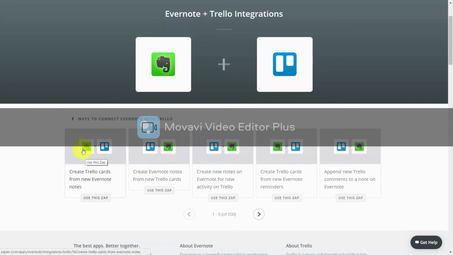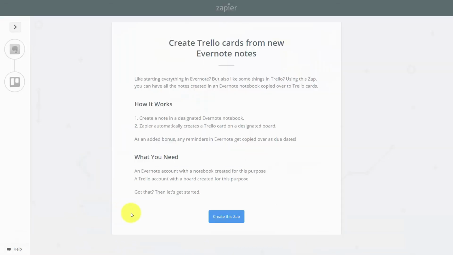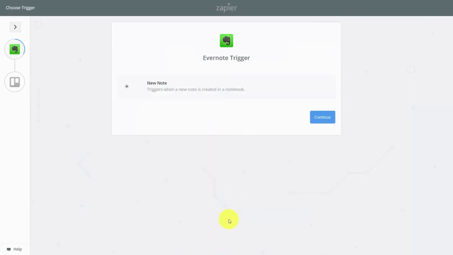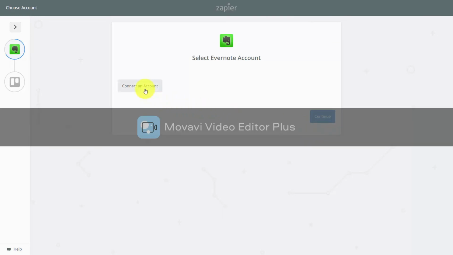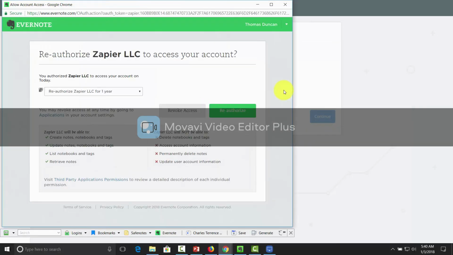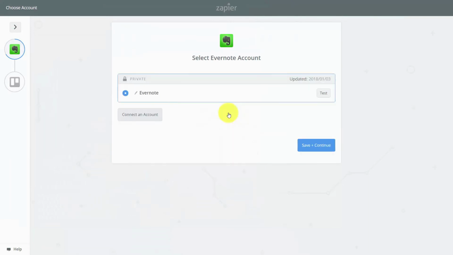So what we're going to do is click Use this Zap. Once we do that, we're going to click Create this Zap. We then have our Evernote trigger. And then we're going to select our Evernote account. Once again, we're going to reauthorize Zapier with Evernote. And that brings us back to our Zap.